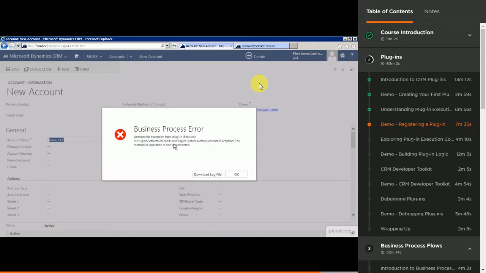And business process error is the generic error that comes up. It's going to tell you that unexpected exception. Now, if you had been in control and you caused the error to happen because, let's say, a validation issue, this message under the business process error would be the text you provided to an invalid plugin exception message that you could throw. You can download the log file.